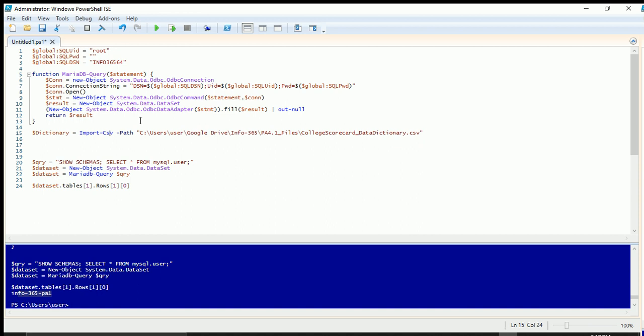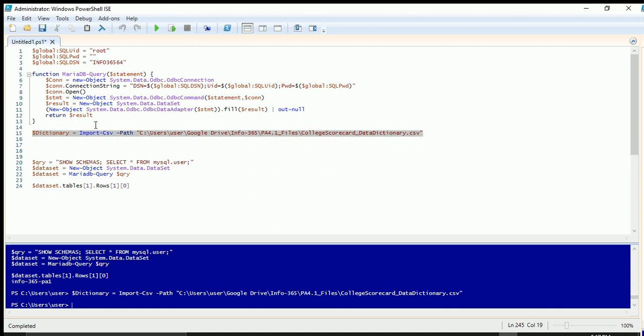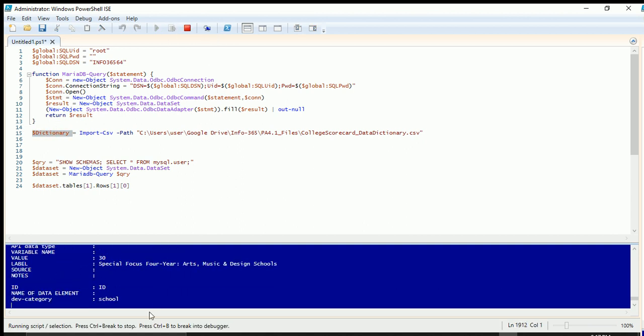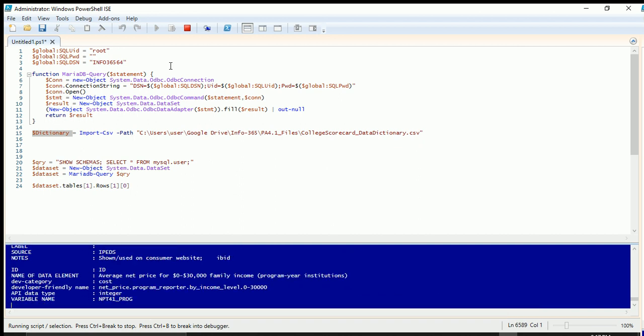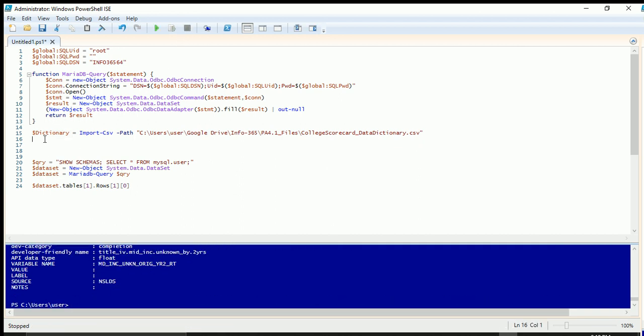So if I run this, and by the way, if you hit run selection, it'll just run that line. It basically takes this variable and stuffs that whole CSV into it, right? And if I look at the contents of that variable, it's just a complex data structure that contains everything I need. I don't really need any other functions. Everything just works fine.